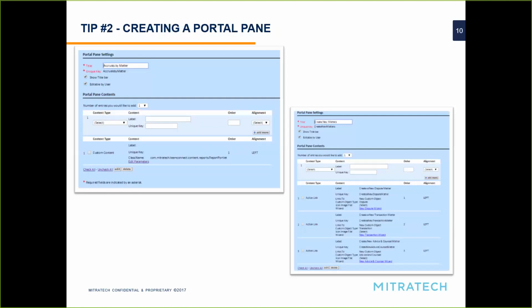So, as I say, homepages are created by putting together a group of portal panes. And the portal panes contain information. The portal panes can be used on multiple home pages, so you only have to set up each one once. You don't have to make multiples for each different home page.